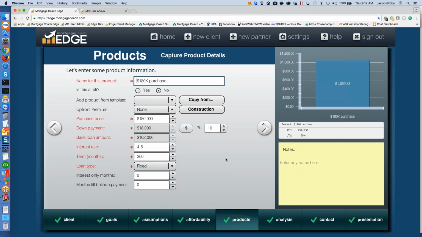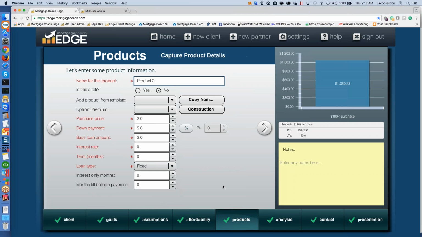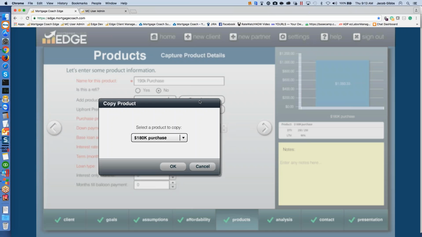There we go. So I've got just a simple option here. I've got a $180,000 purchase, and then I'm actually going to create a second product on this so it makes more sense. And I'll call this one 190K purchase. So this is just our purchase options report.